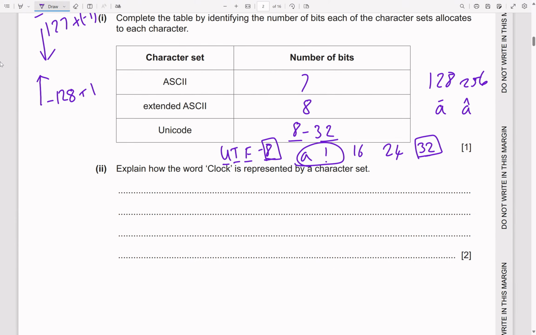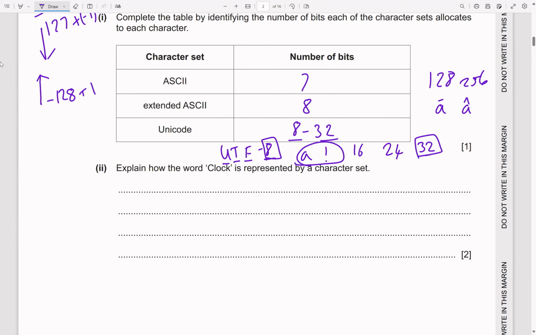Then we want to explain how the word Clock is represented by a character set. So here we want to say that each character is going to have a unique binary code. It's kind of stating the obvious, but they just want to say it's going to be represented in sequence. So we have the binary for the capital C, but then the binary for the lowercase l. So let's just write that.